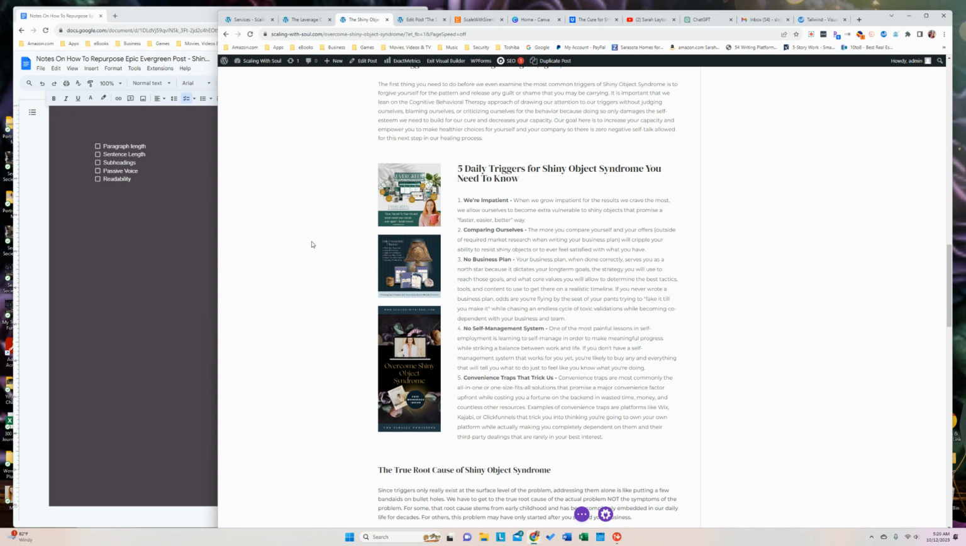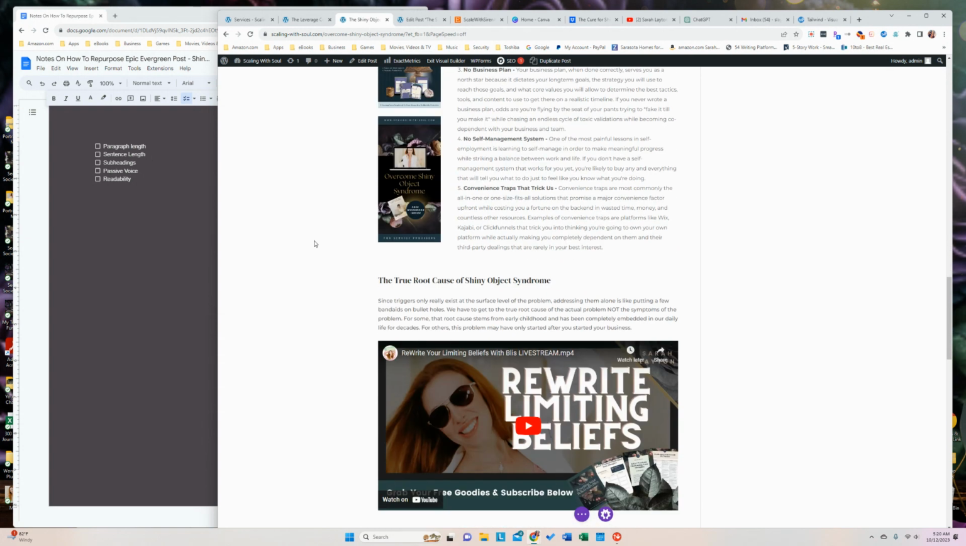Number 5, convenience traps that trick us. Convenience traps are most commonly the all-in-one or one-size-fits-all solutions that promise a major convenience factor up front while costing you a fortune on the back end in wasted time, money, and countless other resources. Examples of convenience traps are platforms like Wix, Kajabi, or ClickFunnels that trick you into thinking you're going to own your own platform while actually making you completely dependent on them and all of their third-party dealings, which are rarely in your best interest.